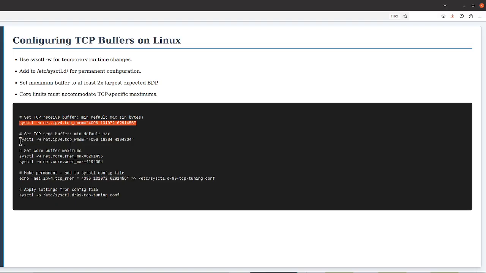For permanent configuration, add the parameter settings to a file in the /etc/sysctl.d/ directory or to the main /etc/sysctl.conf file. Files in sysctl.d are processed in alphabetical order, so using a numbered prefix like 99 ensures your custom settings are applied last and override any defaults. When tuning buffer sizes, consider your network's bandwidth delay product and add overhead for processing. A common starting point is to set the maximum receive buffer to 2 times the largest bandwidth delay product you expect to encounter.